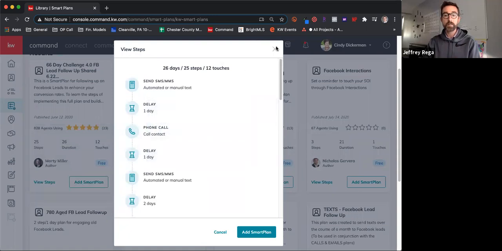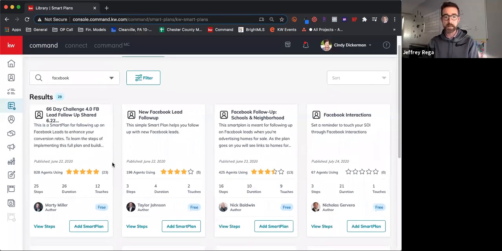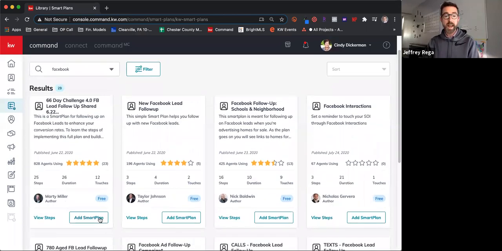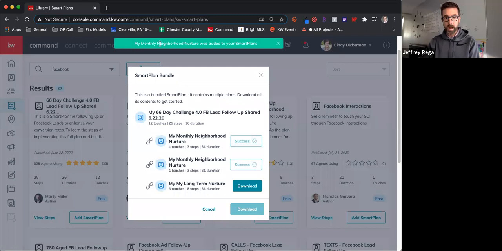When you finally find one that you really want, so say, yep, this is the one I want, it's going to get me exactly what I need, simply click Add Smart Plan, and it will give you this option where you can download it. And you can see my monthly neighborhood nurture was added to your smart plans.